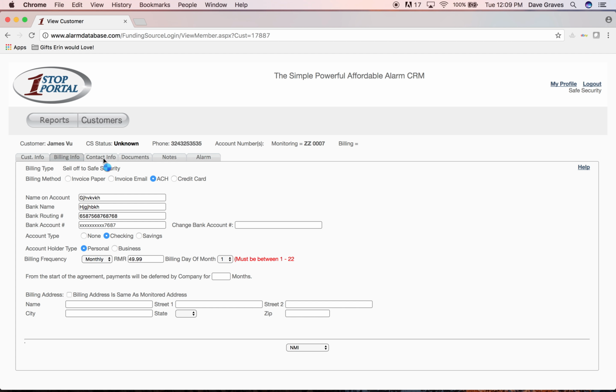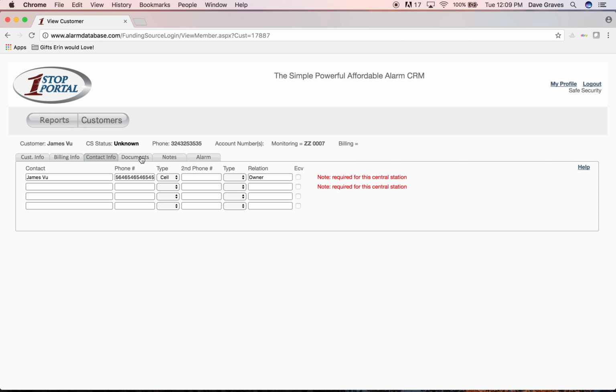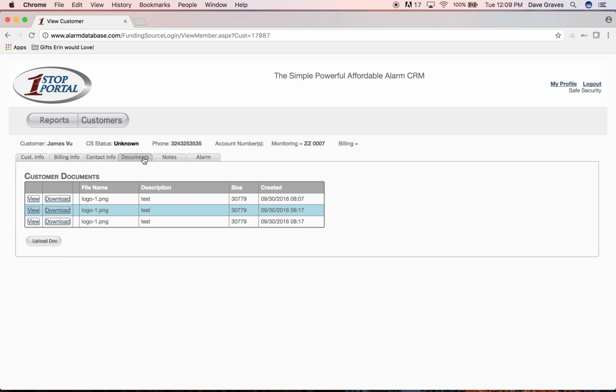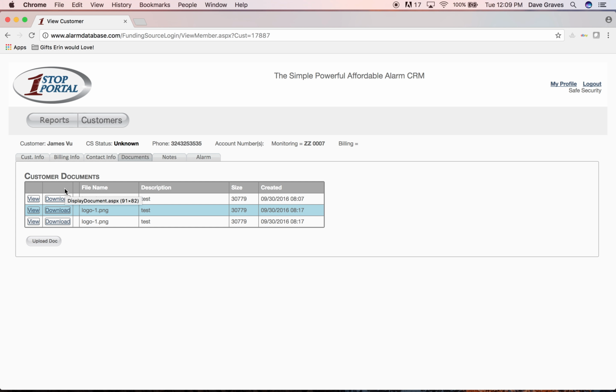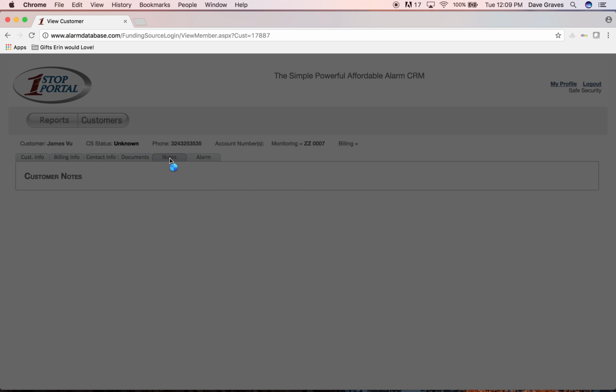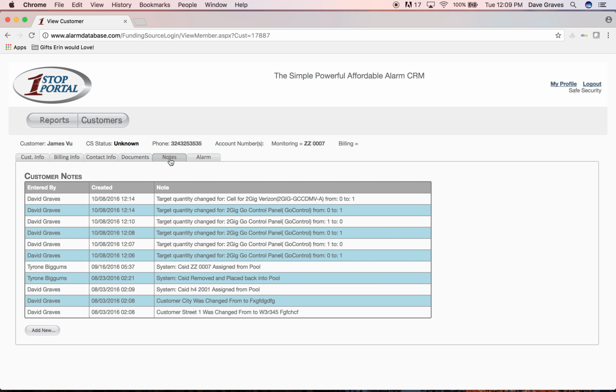I can see the emergency contacts. I can see documents that are uploaded. So for example, if the dealer wants to upload a picture of the check or the welcome call and then have the funding source come log in here and say view it, they can do that. Let's see, pop up blocked. I got that. I can do that. And there's the picture of it. And now I can also say notes. Let's say that the dealer wants to leave a note for the funding source. They can see all the notes in here.